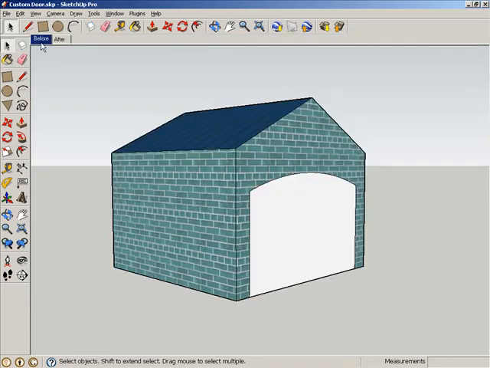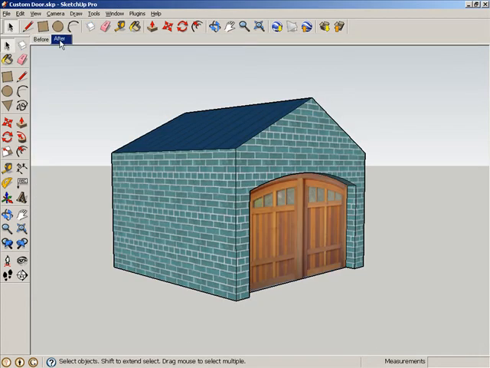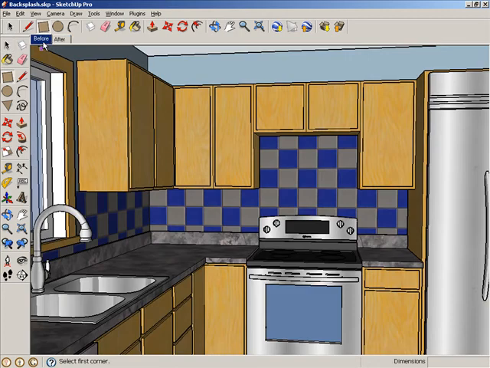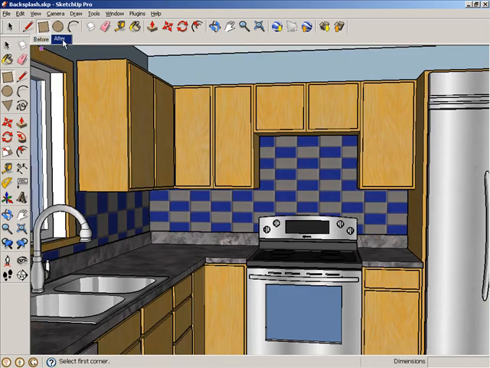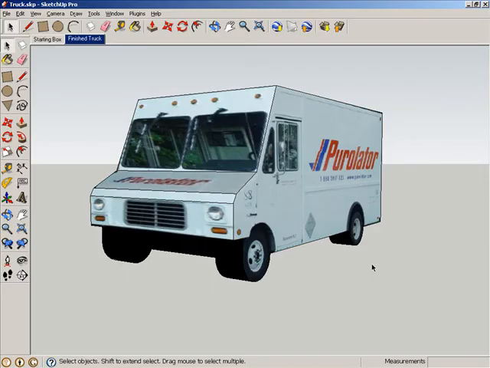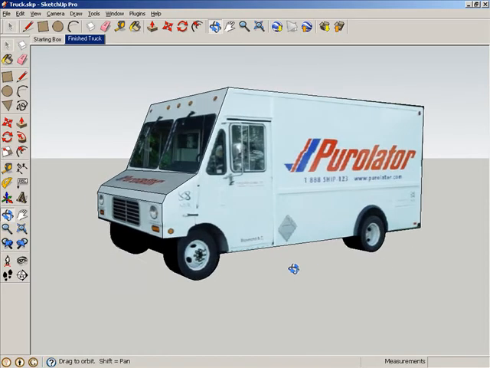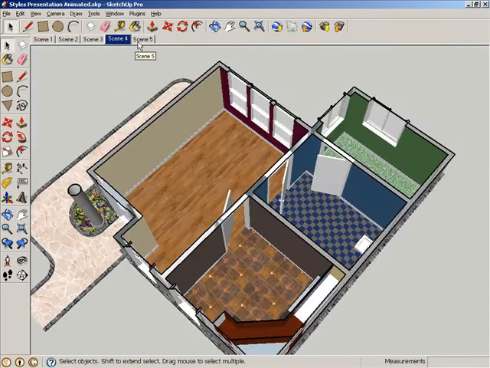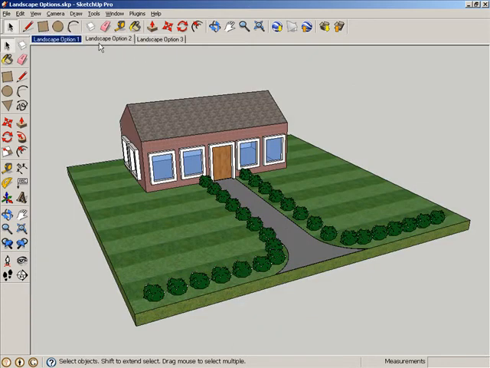How to paint faces with digital images. How to position a texture. How to use a 2D image to create a 3D model. How to control what's displayed in your model. How to explore multiple design options.